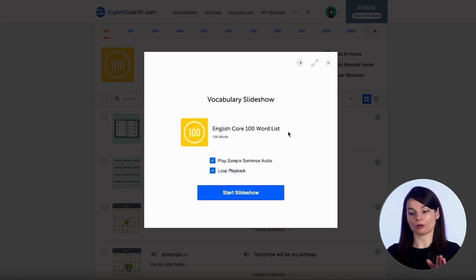all of the vocabulary words in the list we're looking at right now, and it will go through each of the vocabulary words or expressions, and it will show them to you so you can just look at them, and then you can process the information, do whatever you'd like to do with that.